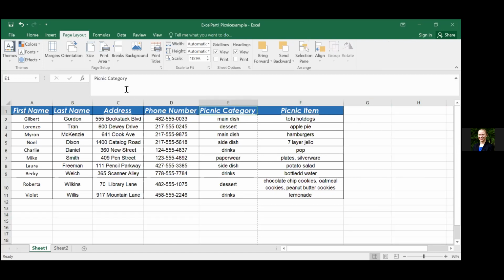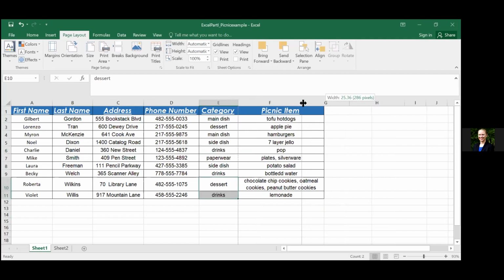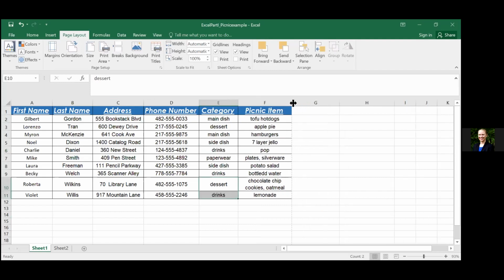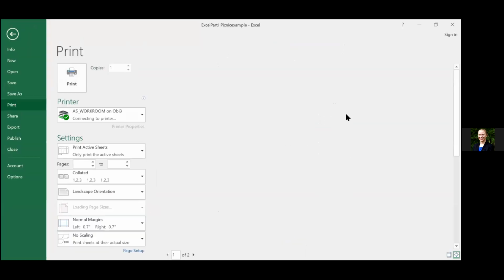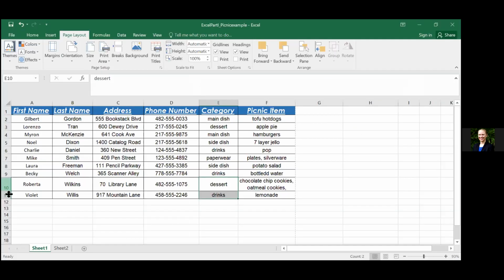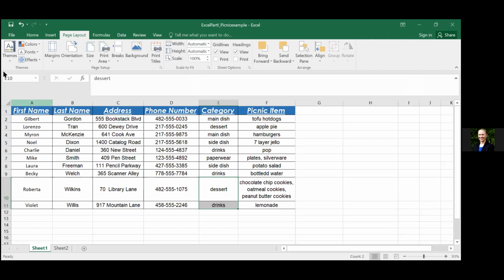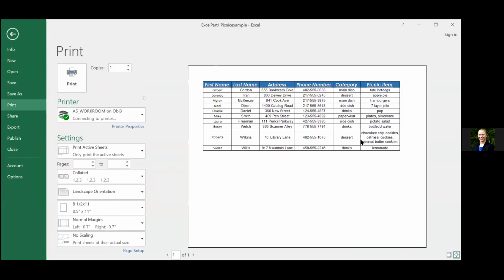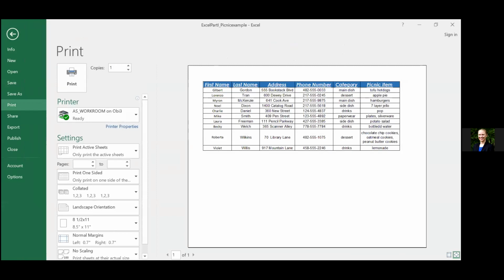Or I might change this to just category because I already know it's a picnic. So maybe I just change that to category, and look, that makes it a smaller column. I can move this in even more and wrap even more text there with oatmeal cookies. And then I think if I get to my print menu, now it's all on one page. I do have to move Roberta down just a little bit so it actually will show up. So now if I go to print, I can see everything all along here.